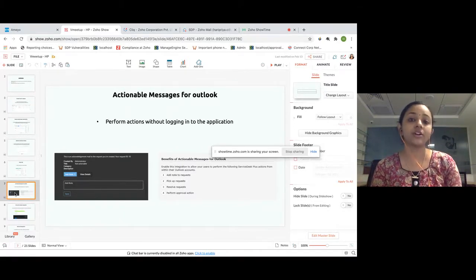Without having to log into Service Desk Plus, you can manage certain operations like viewing a request or chatting with a technician right from your MS Teams. This time we have introduced two more features, and one among them is actionable messages for Outlook.